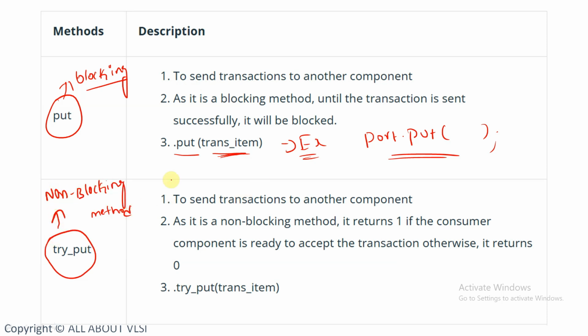Now, why are we going to use this try underscore put method? This try underscore put method is used to send the transactions to another component, same like the put method, but this is a non-blocking method. As it is non-blocking, it is going to return 1 if the consumer component is ready to accept the transaction. Otherwise, it is going to return 0. So the syntax is port handle dot try underscore put of trans underscore item.